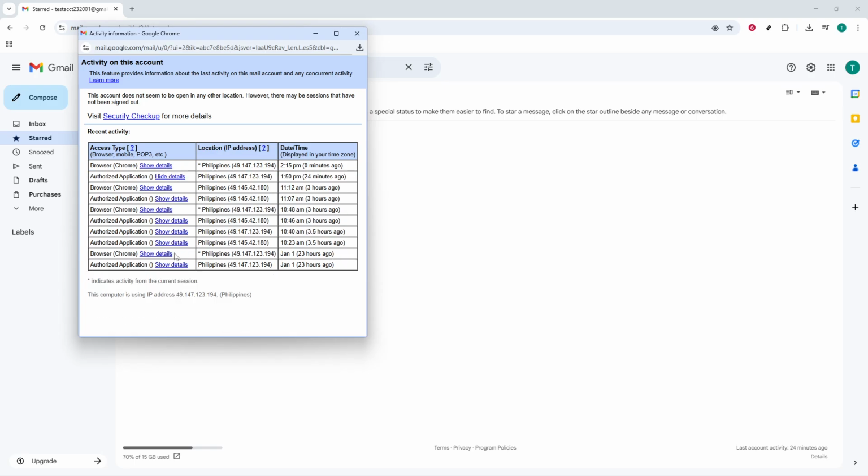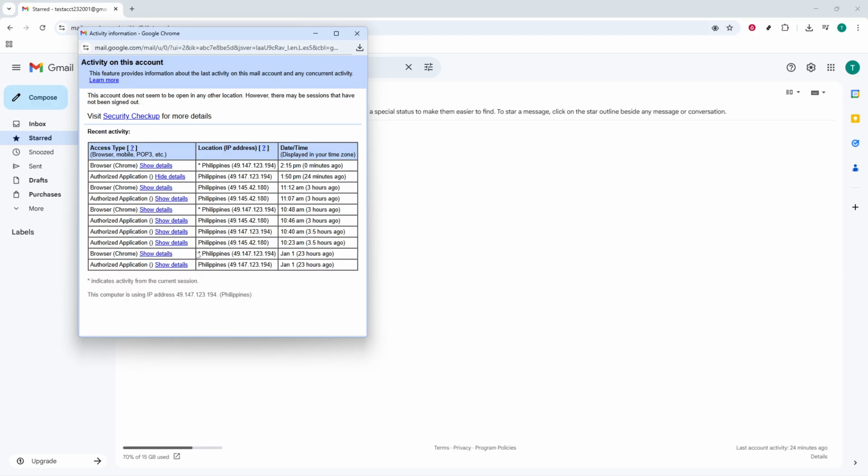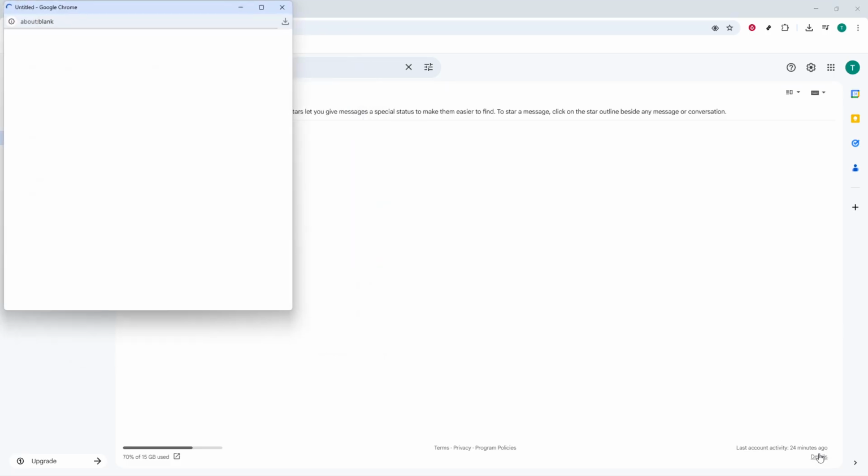That's all there is to it. Open Gmail, click the Details link under Last Account Activity, review the last 10 logins, and if needed, sign out of all other sessions right from that window. It's a simple habit that keeps you informed and helps safeguard your account.